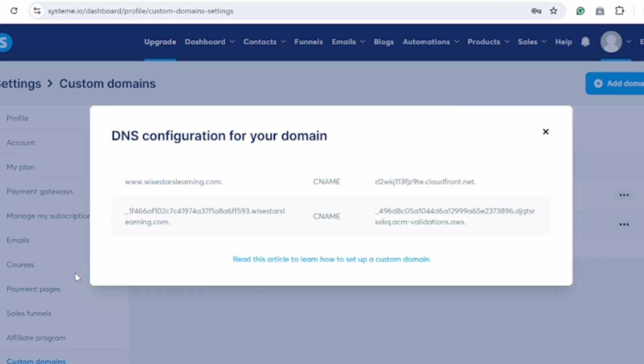You are presented with the DNS configuration, which you need to enter in your domain host. In my case, it is Bluehost. You want to enter these two CNAMEs in your Bluehost in order to connect it to Systeme.io. There is also an article here that you can follow step by step to help you connect your domain to Systeme.io.